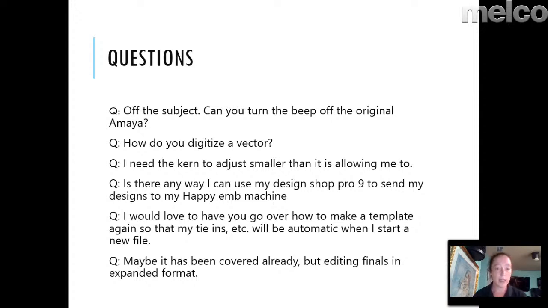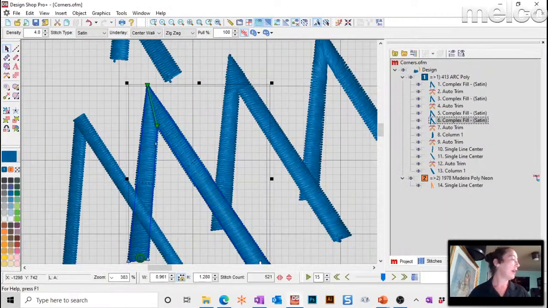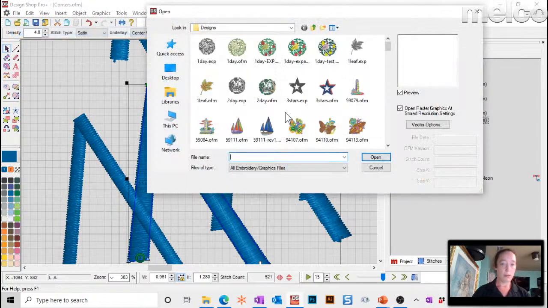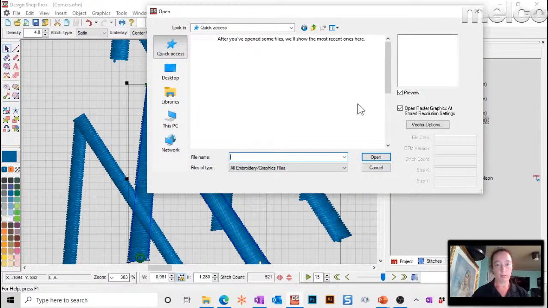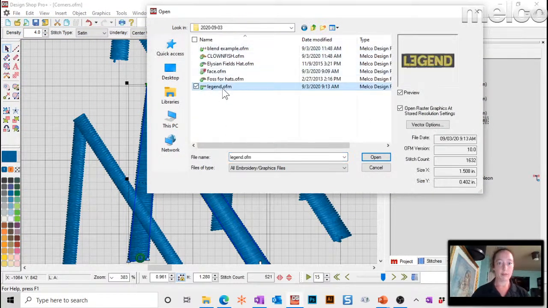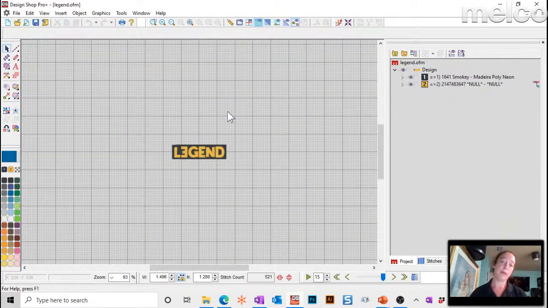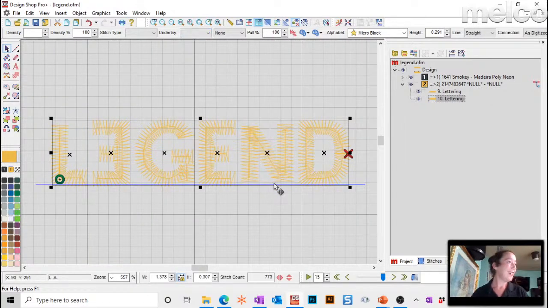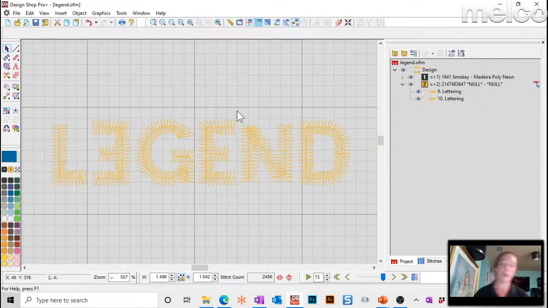Oh, I need to adjust kerning smaller than it is allowing me to do. How do I do that? All right, so let's see. Do I still have legend up? No. So let's go open that. Open legend. All right, so let's say I'm going to copy paste, move it up here. Nope, that's what I'm going on to now is the kerning question.